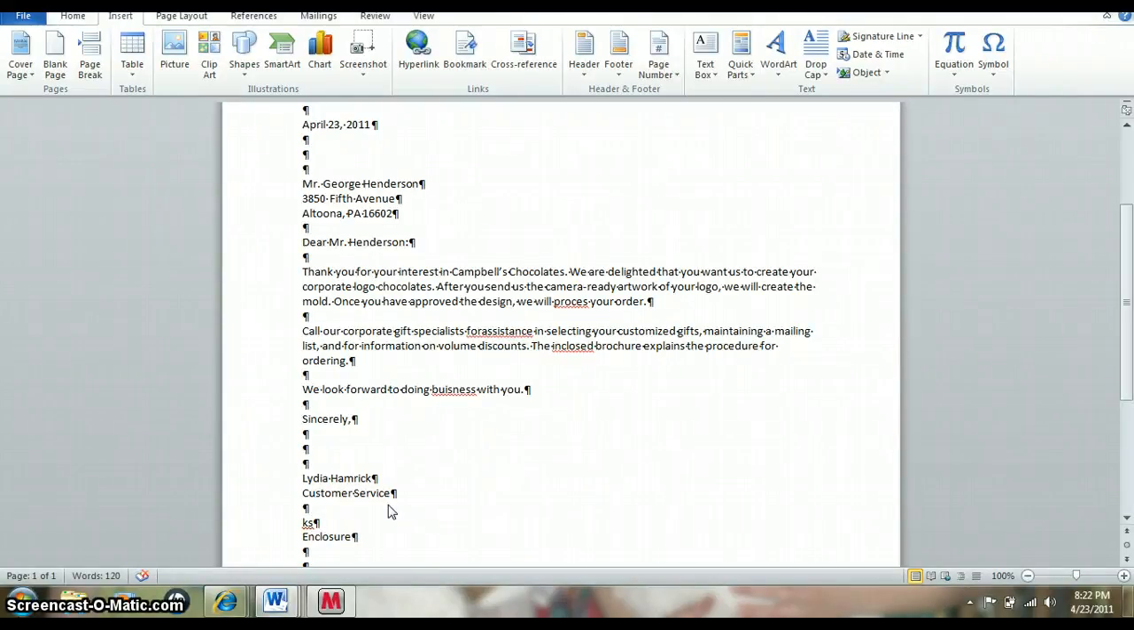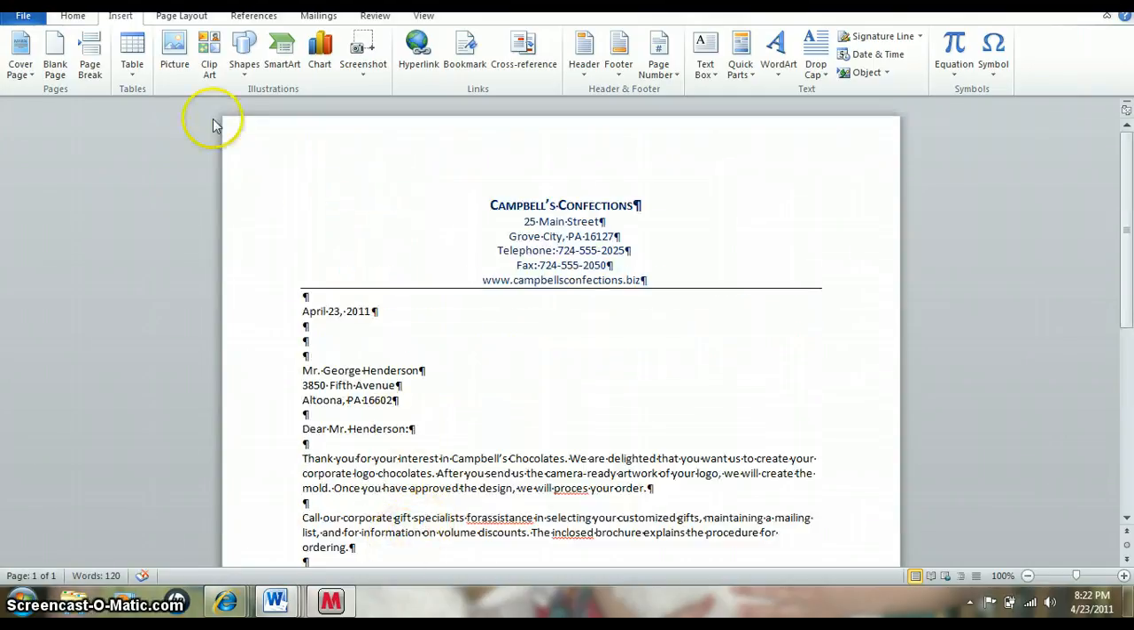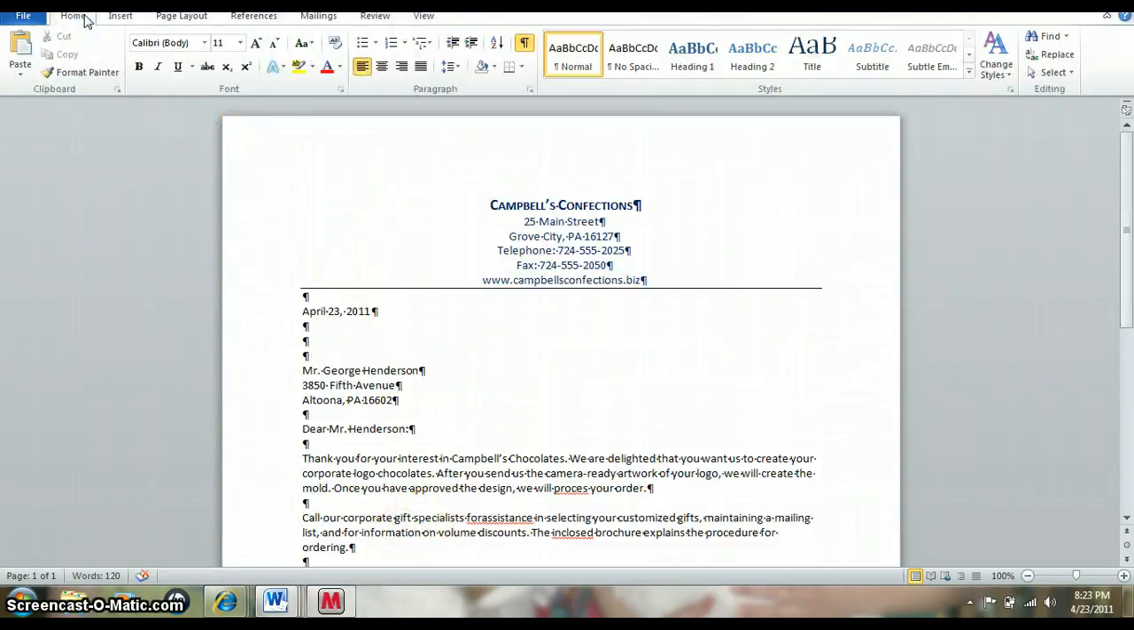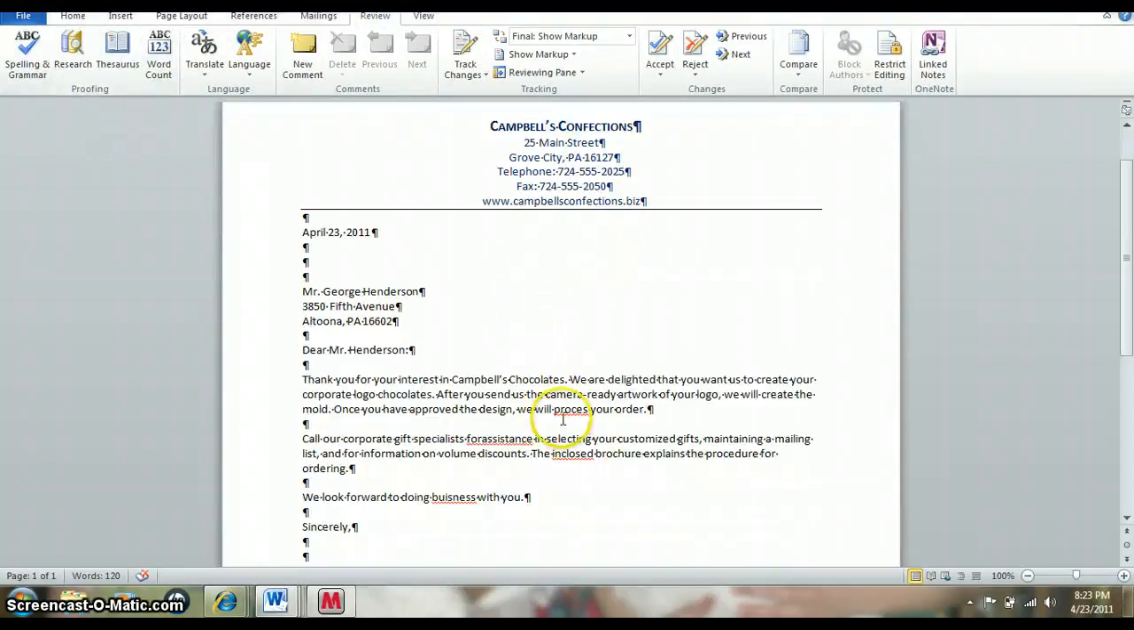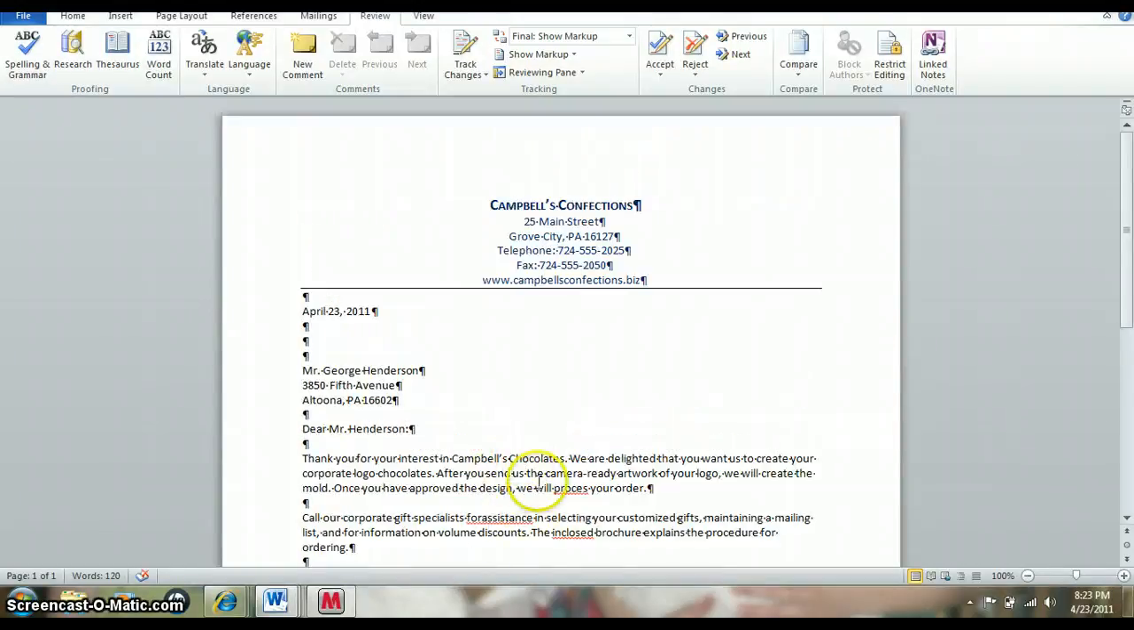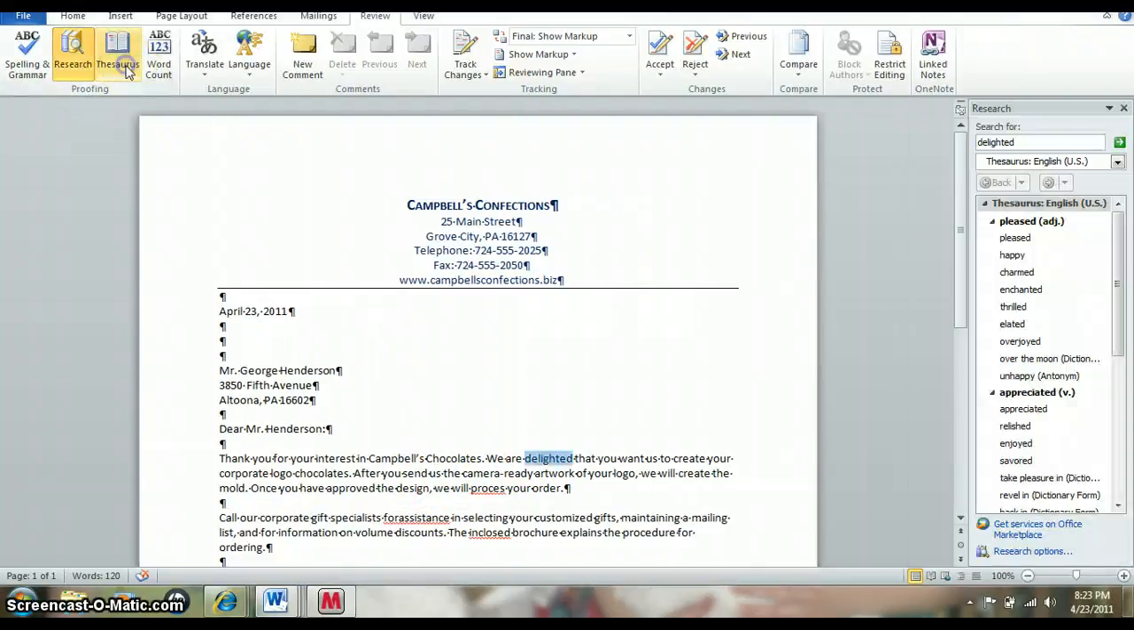Okay, now it wants you to check the spelling. To do that, you're just going to go to review and hit spelling and grammar, but they already do have the red lines in there, so I'll let you do that. And then for number eight, you want to use the thesaurus. So you want to click on the word delighted here. Thesaurus is up here. It'll come up. You can choose a word there.